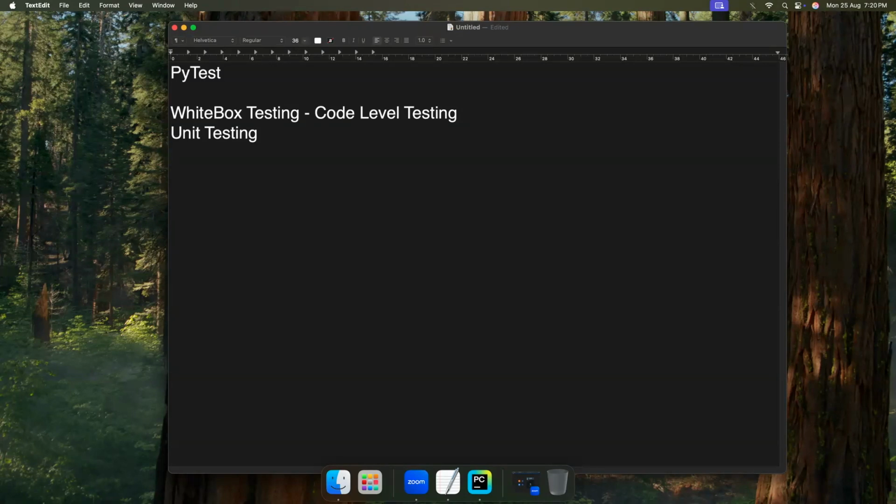If you are a Java developer, then alternatives to PyTest are JUnit and TestNG in Java. And if you are a .NET developer, we call it NUnit. In Python, we call it PyTest. There is another inbuilt framework for Python called PyUnit, but PyUnit is very limited, so we will be using PyTest.